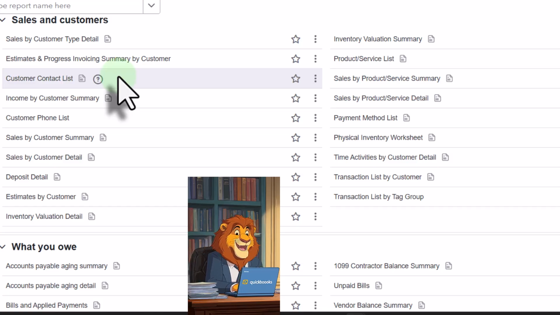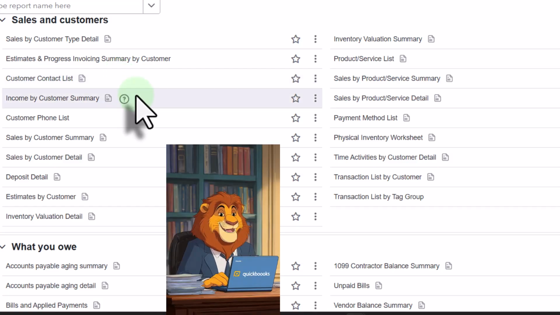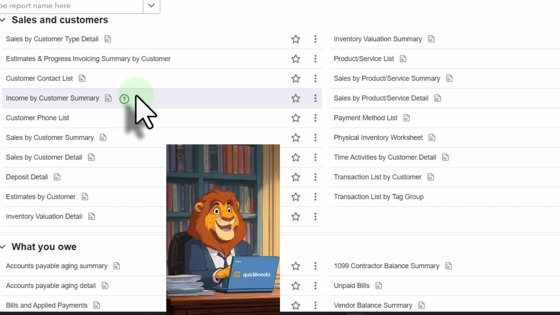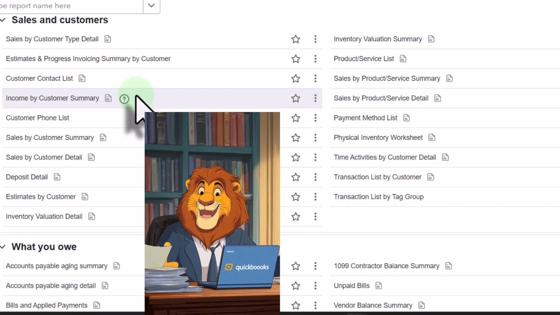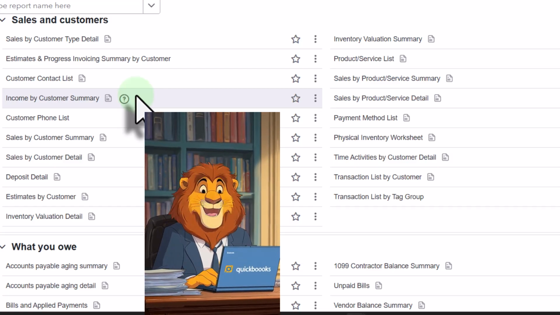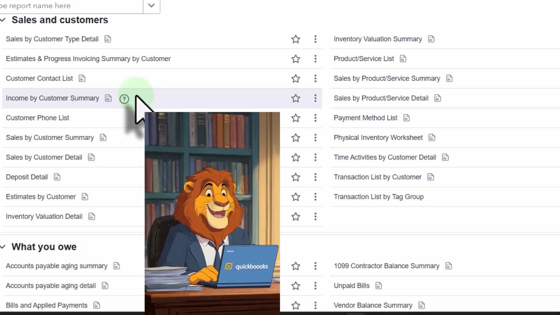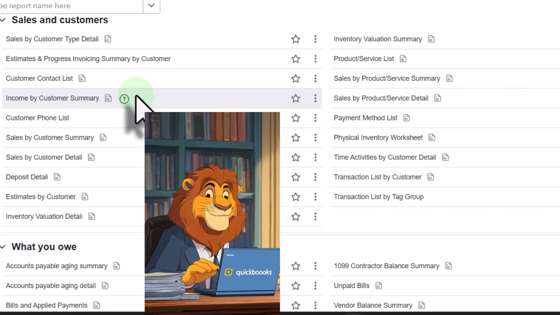Customer contact list. This is just a list of the customers, so we have their phone numbers and whatnot. It's in the sales and customers. That makes sense. Income by customer summary. So now we want the income not broken out by account type, but by customer. We would only have that, by the way, if we properly use invoice and sales receipt forms, not deposit forms, so that we have the customer information.